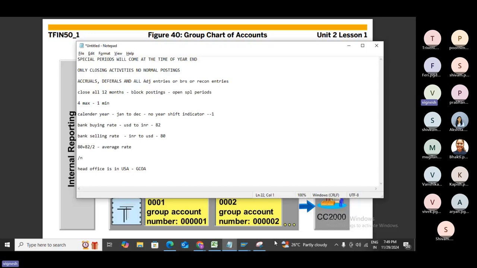Next, your branch offices are situated all over the continents. For example, Europe, Asia, Oceania. Oceania is nothing but Australia. Australia and New Zealand are called Oceania.